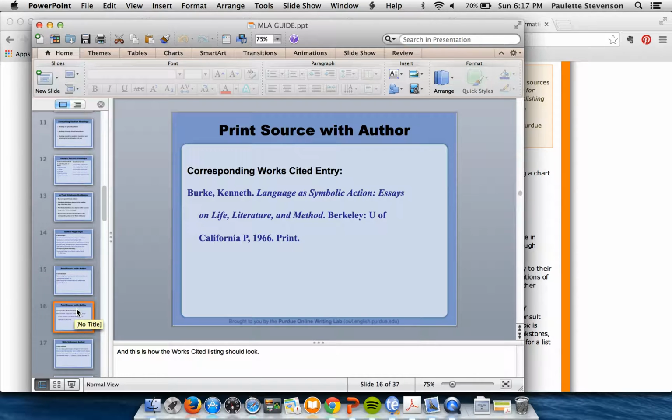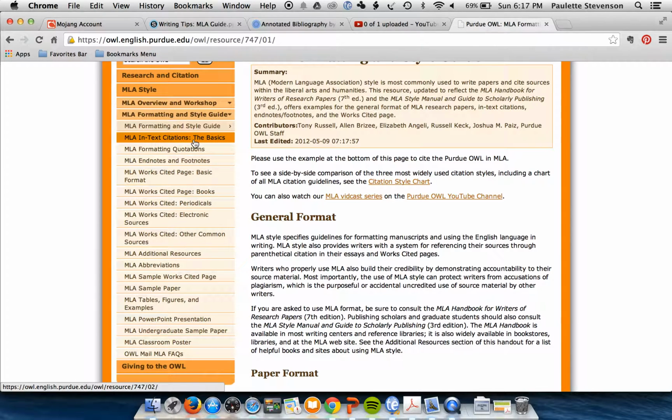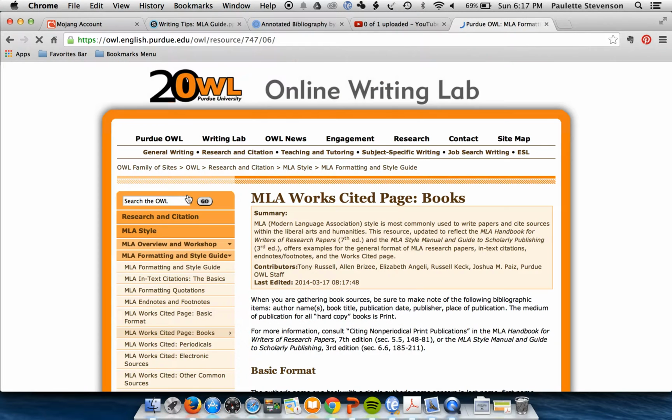A print source with one author looks like this. We have the author's last name, the book title, the place it was published, the publishing house, the year, and then how you read it. So did you read it in print? Similarly, you go to the MLA style guide, and you can do that. MLA works cited page, books. And it's going to give you all sorts of different variations on books.